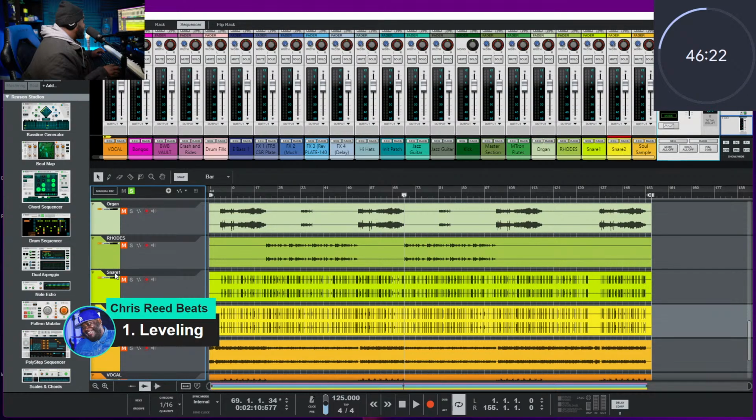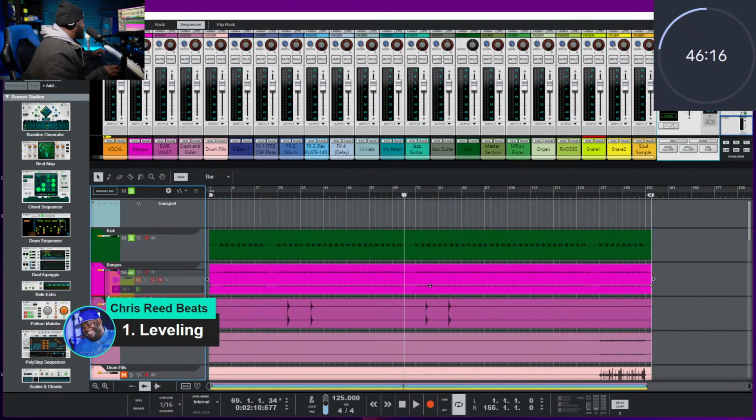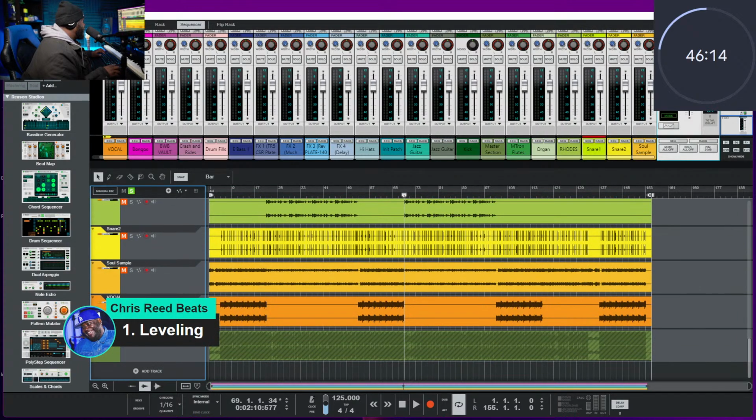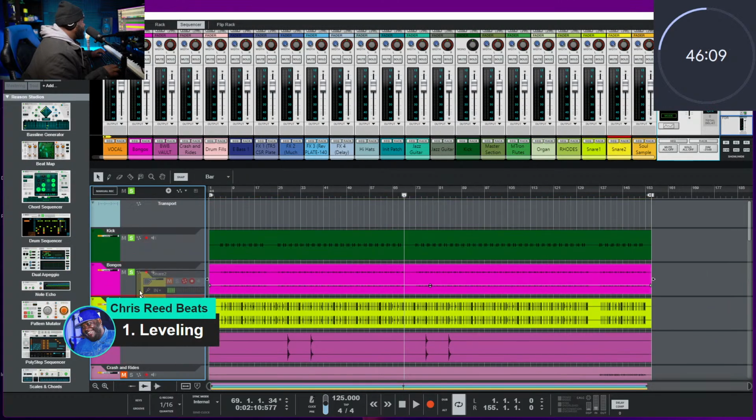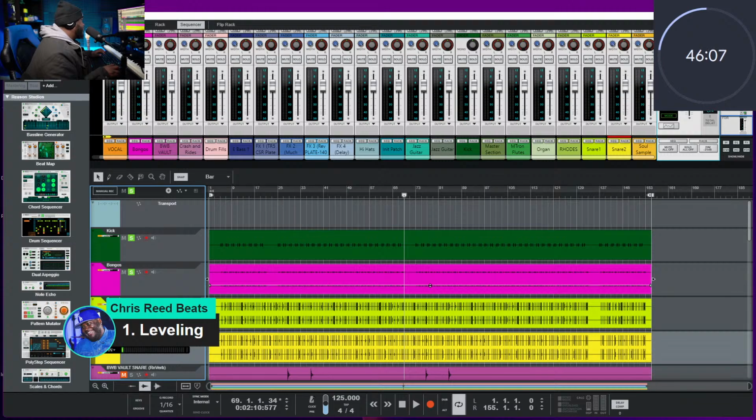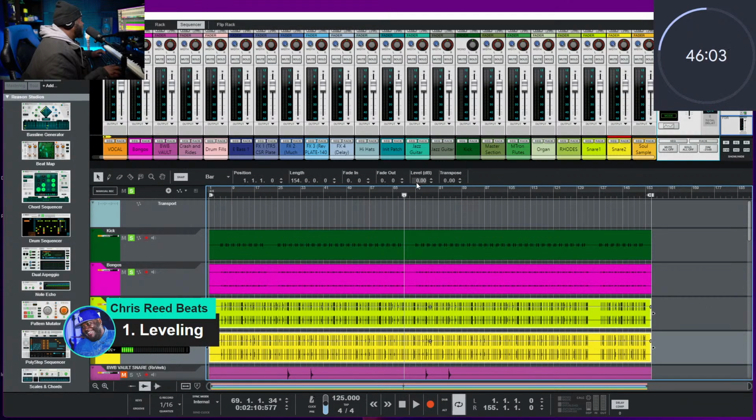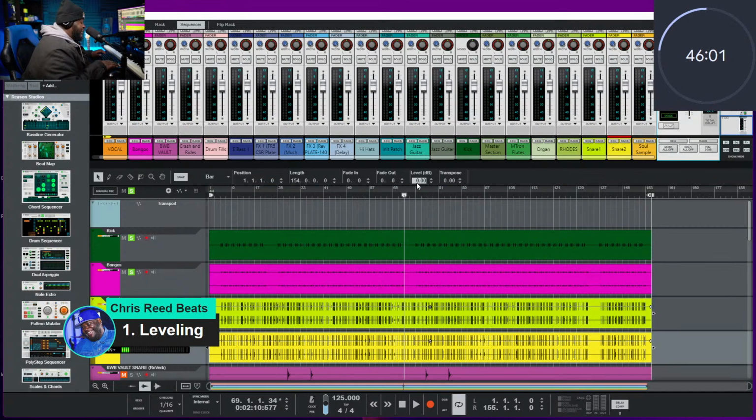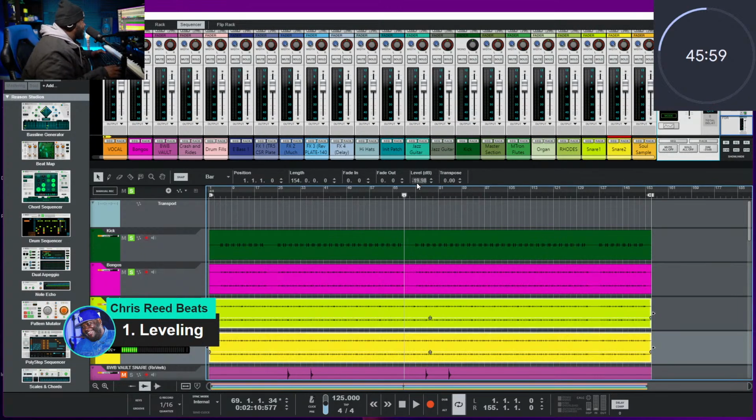So here's our 2 snares. Let's go ahead and pull up our snare. So first, remember, just leveling, just putting stuff at the leveling. So we're not going to touch on EQ just yet. For now, we're just going to touch on leveling. Okay. So I can already tell that these snares are going to have to come down.